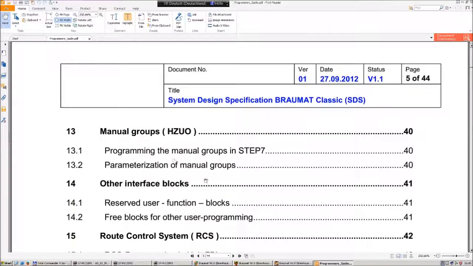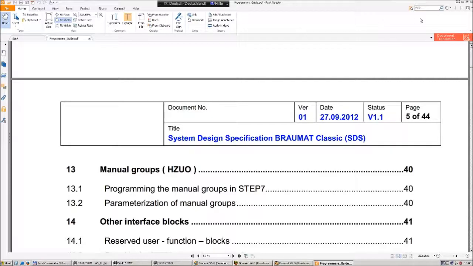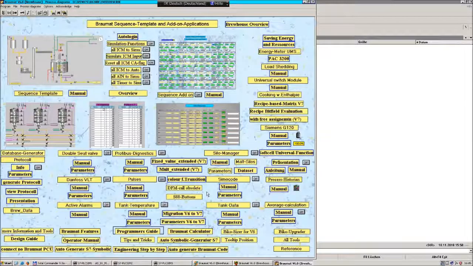Parameterization of manual groups, programming, Step 7, and so on, to make the programming easy. You have to know in the beginning when you're programming, you make it too complicated, and the more professional you are, the more simple you do it. So the goal should be to make it simple, not too complicated. This document should help you to make it not too complicated and to use as much as possible the Braumat functionality.